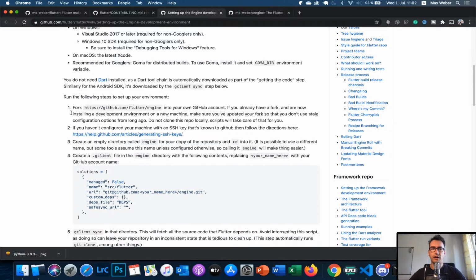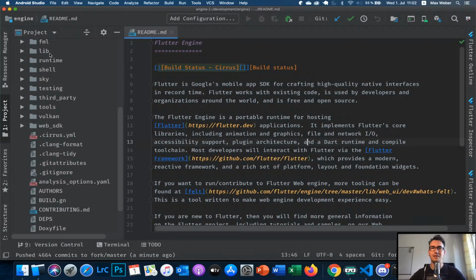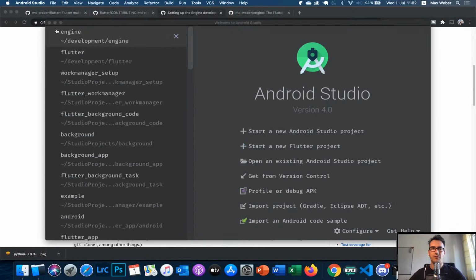Okay, into your own GitHub account, I did that. If you already have a fork and you are now installing a development environment on a new machine, make sure you have updated your fork so that you don't use stale configuration options from long ago. Do not clone this repo locally. Scripts will take care of that for you. Oh, okay, so I made a big mistake. I should not clone this repository locally. The script will do that for me, if I have understood that right.